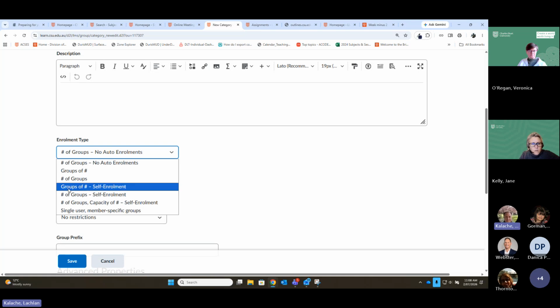Then we have groups with a cap and the students enroll themselves. So students are able to join groups of up to 5, and once the group is full, they're not going to be able to join that group. Then we have a specific number of groups, and they can enroll themselves. So there's only 5 choices. You add yourself to whichever one you want. And then we have a combination of those, a specific number of groups with a capacity of X, and you enroll yourself. So there's only 5 groups, and they have a capacity of 5, and once they're full, that's it, they're full.